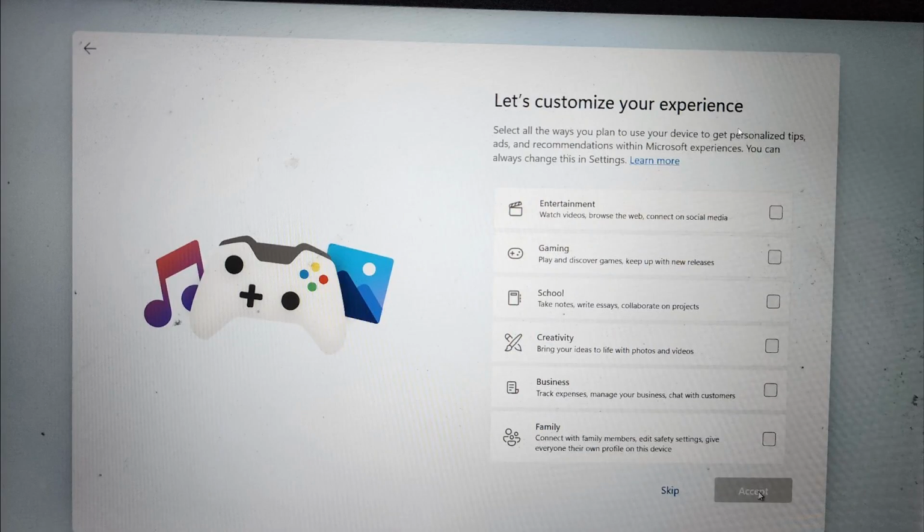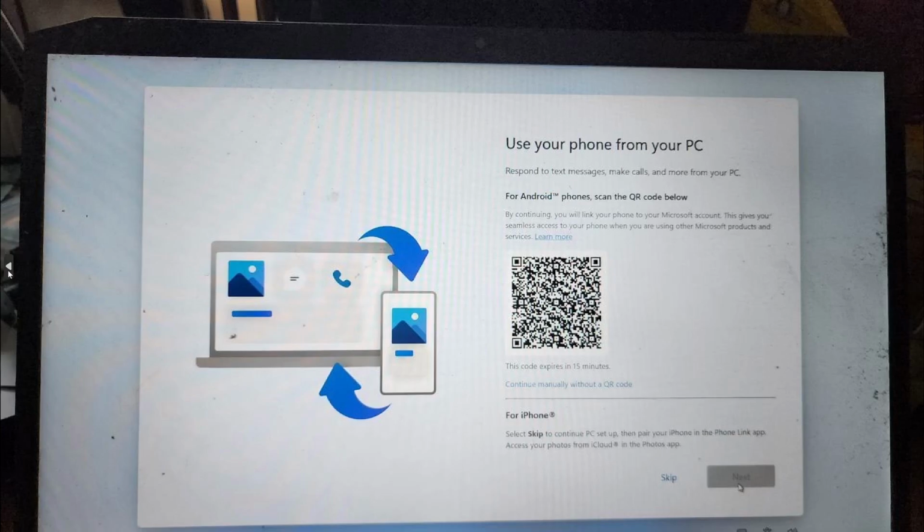And then you can customize your experience, and it will actually set up the PC in a way that is the best for whatever you choose in here. I actually selected simply entertainment in here, but you can just skip this and it doesn't matter. And it won't change much anyways on the PC itself.